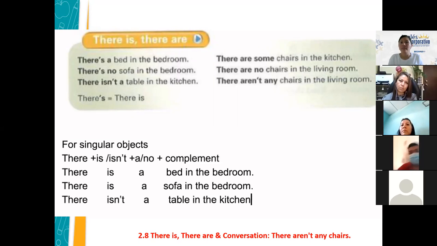Okay? Then I have the plural form. ¿Verdad? There are some chairs in the kitchen, right? And then we have there are no chairs in the living room. There aren't any chairs in the living room. Bueno, any, ¿verdad? Any en sí, yo lo voy a utilizar generalmente con oraciones negativas y con preguntas, ¿verdad? Porque aquí no lo tenemos así como con preguntas, ¿ok?